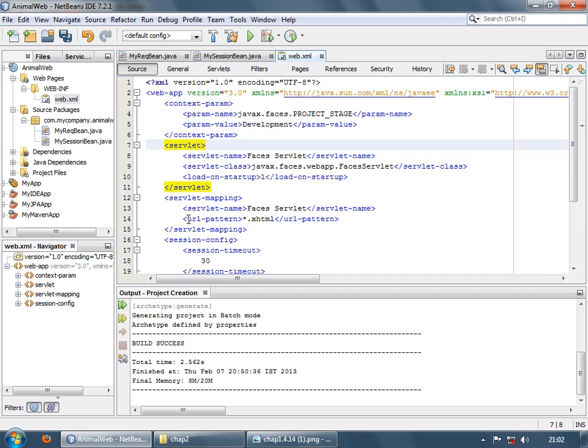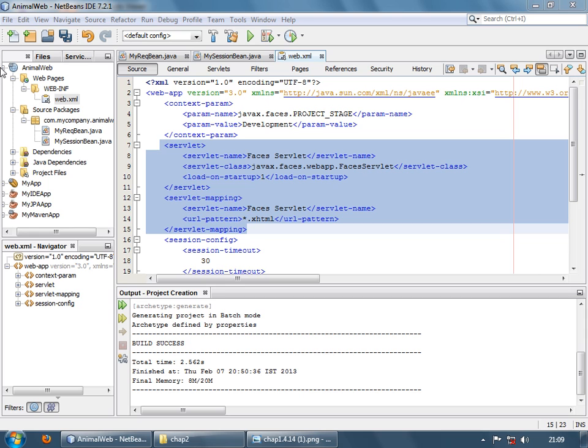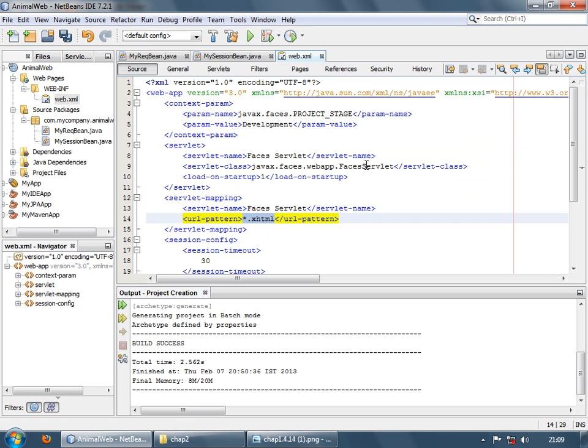So whenever a request comes for this .xhtml file, this servlet will be handling that request, and this servlet is nothing but the JSF servlet. Now load on startup means this servlet is loaded when the application is deployed. Now all the page requests for .xhtml files are handled by a JSF runtime, or basically the faces servlet. So even if we have JSP files or servlets, only pages ending with this extension are going to be handled by JSF. This context param of development gives a better error reporting. We'll see this feature later on.